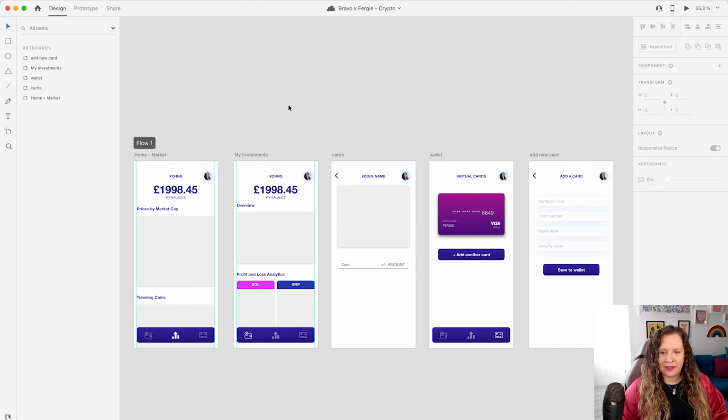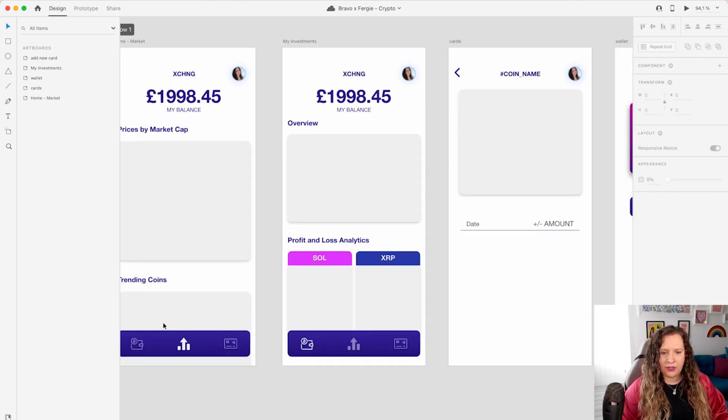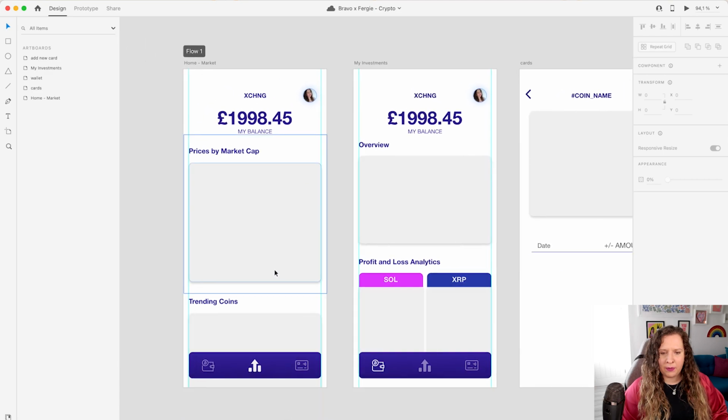Here I have my design ready to go. What I'm creating here is a crypto dashboard. So I want to see how my investments are performing and how much I have across various crypto coins. So you'll see I've got a few different screens. I've got my home screen just here. Now this is going to be where I want to show the prices by market cap of the most popular crypto coins, and then also I want to see what is trending.